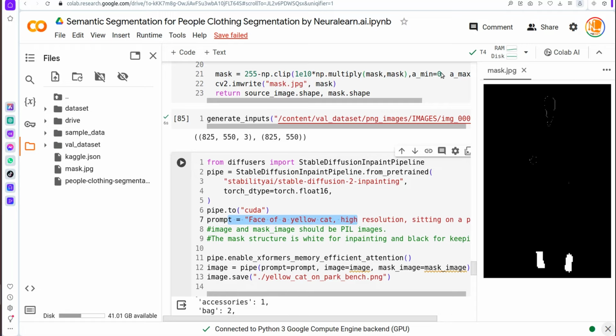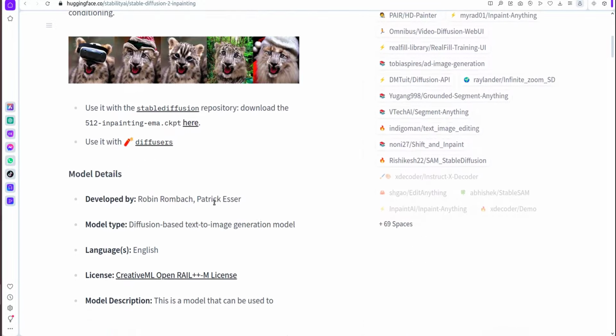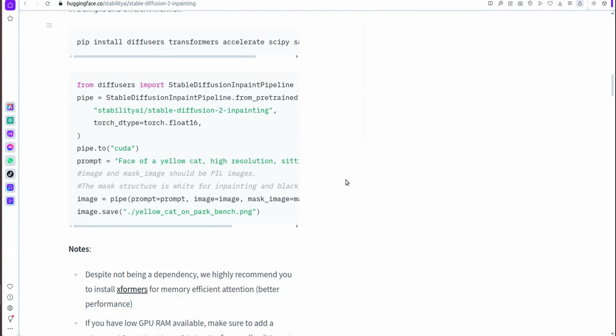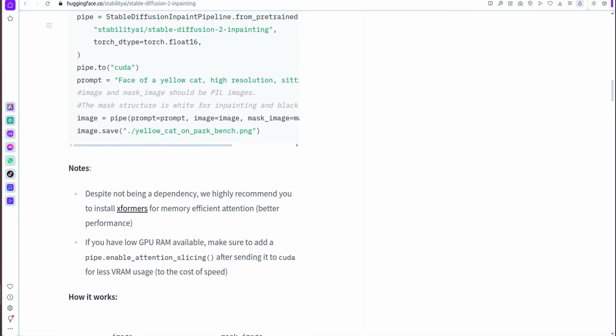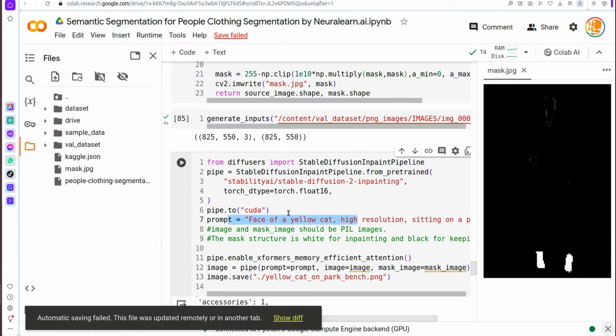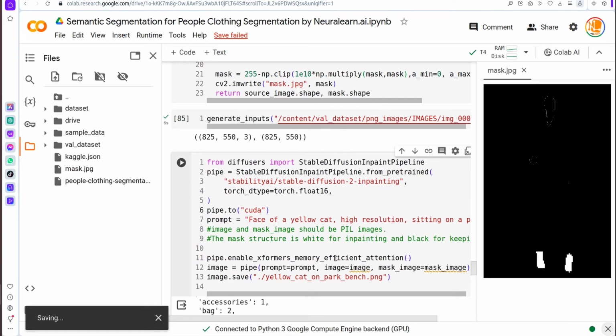Now it should be noted that, as we had seen in this model card, let's scroll down, we're told that despite not being a dependency, we recommend you install xformers for memory efficient attention. So we're going to do this immediately after we send this to CUDA. So let's save this. There we go. So that's why you see we have this extra line right here, which was not in the model card.